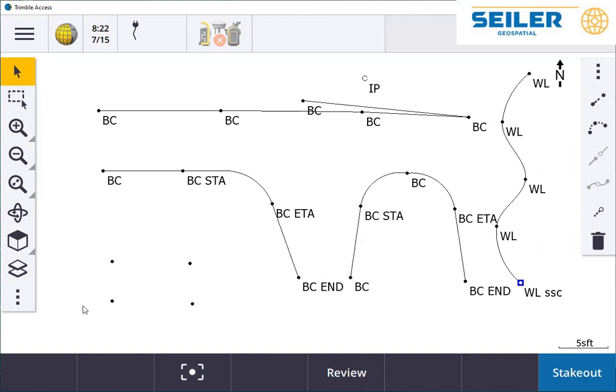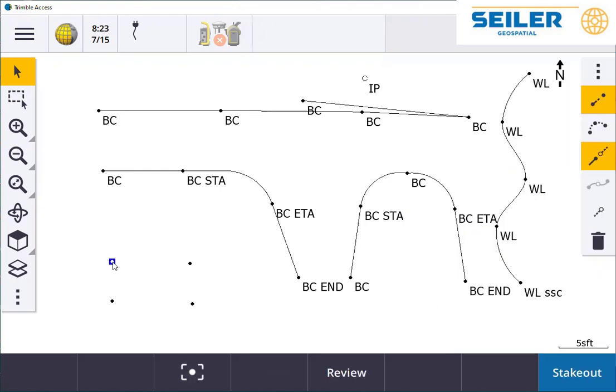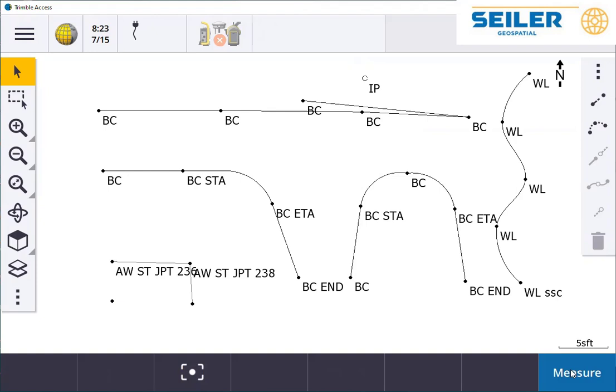If you have collected some points that don't have feature codes, we don't want to get an error. What we do is we start a line and then we say start a join. It brings up our feature code library for us to choose from. So I can say these are awning points. Then when I start clicking, it's going to join these points and automatically connect them using the awning feature code properties. One thing I will warn, if you highlight a chain and you hit the delete, not only does it delete the line, but it deletes all codes associated with the points that are attached to that line.